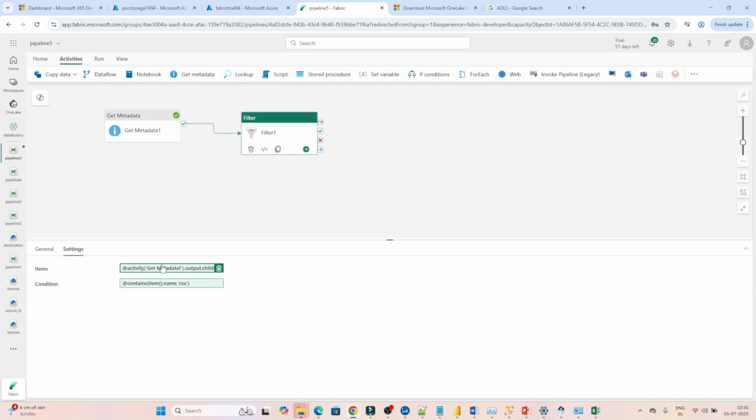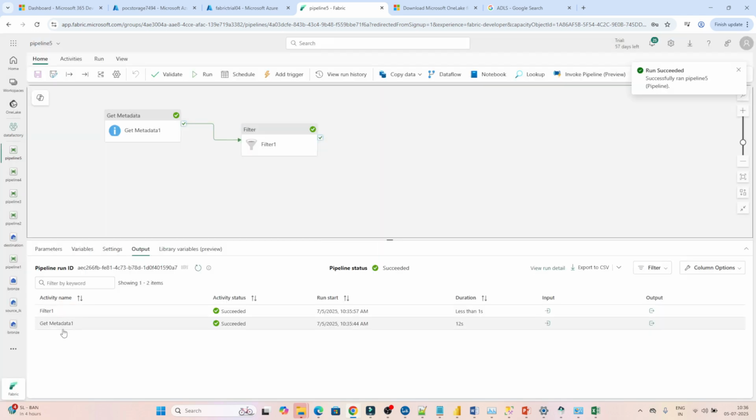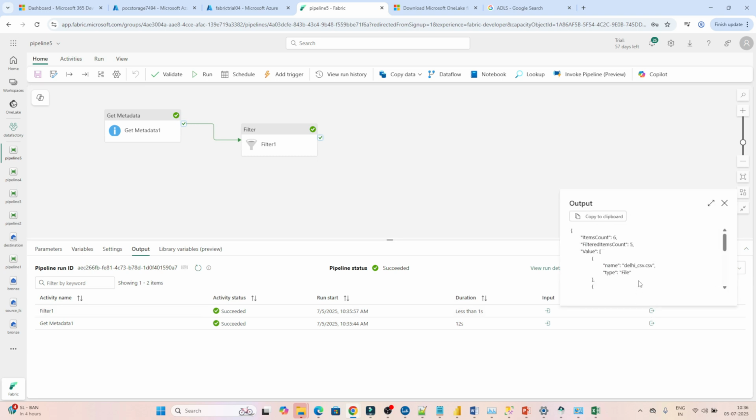This is the filter activity. Now let's try to run. We should only get all the CSV files. To run this, go to the home tab, click on run, click on save and run. You can see first it has completed the Get Metadata activity, after that the filter activity. Now if I see the filter output, click on the output tab, you will see the total item count is 6 but the filtered item count is only 5, and it filtered only the CSV files, meaning we can't see any JSON file here. So like this we can use a filter activity to perform a filter based on a certain condition.